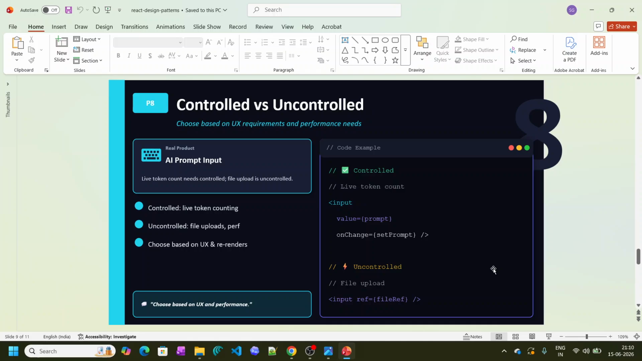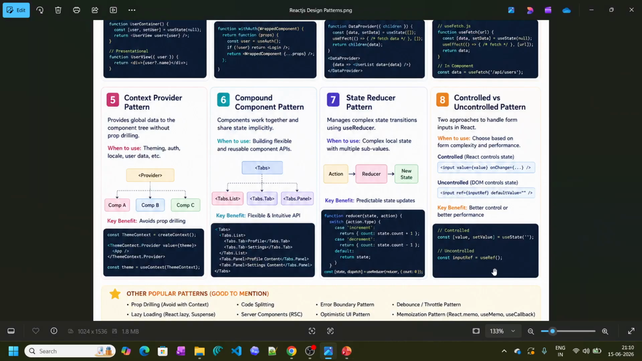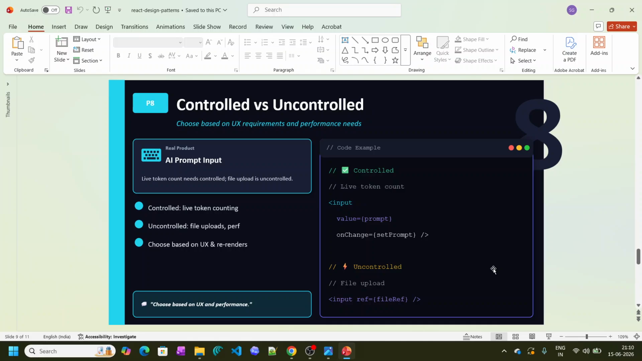The AI example is an AI prompt input. Suppose live token count needs to be controlled and file upload is uncontrolled. In the controlled components, we are giving live token counting, which specifies that React controls the state, and uncontrolled is where we are uploading some file and then working on the performance. Choose based on UX and re-renders. Now, which performs better out of the controlled and uncontrolled? It also depends on the complexity.